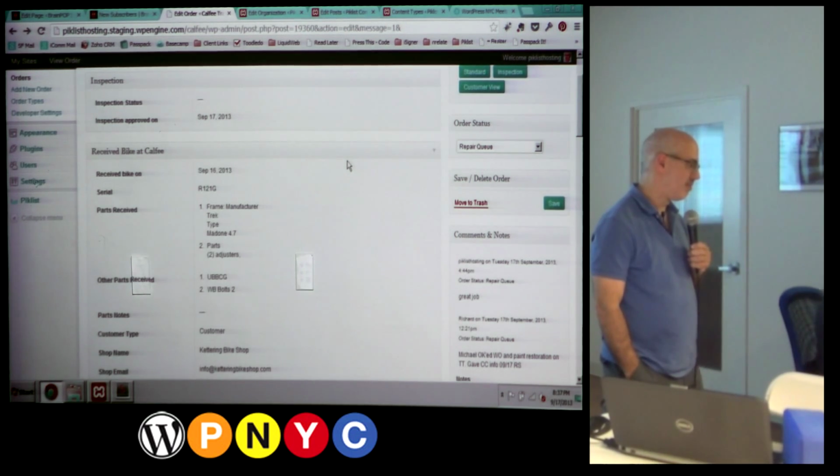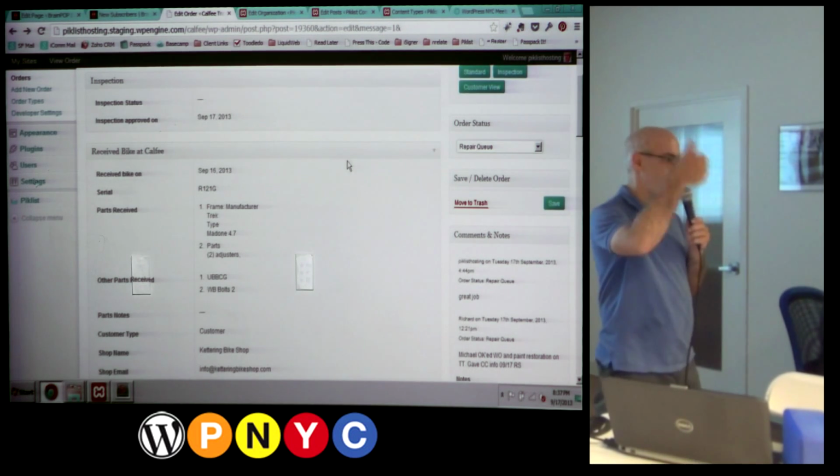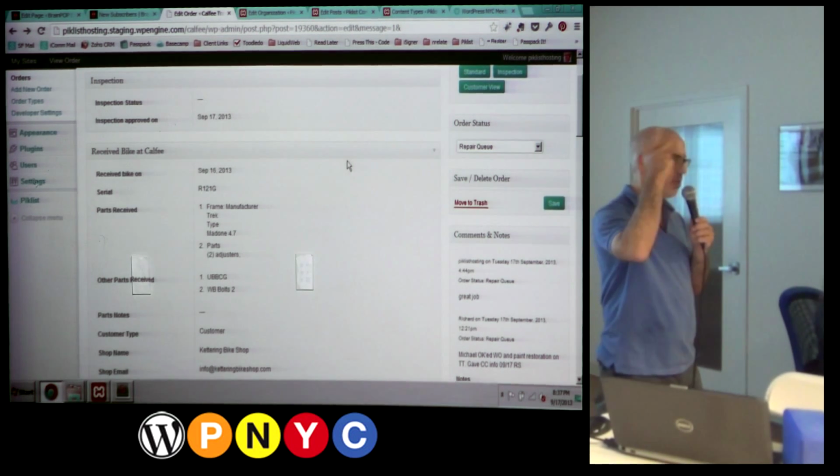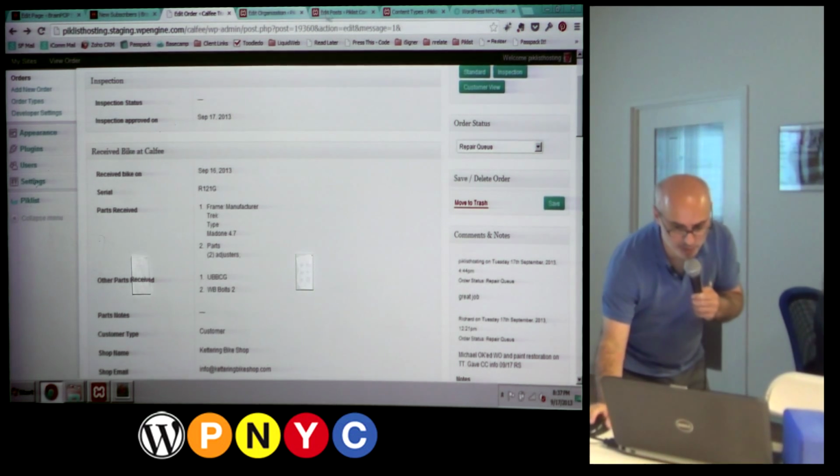Yes. You can add fields anywhere. You can add fields on posts. You can add fields on users. You can add fields on taxonomies. You can add fields on settings pages. That's what we showed. The code that we added this field, that's how we did it.